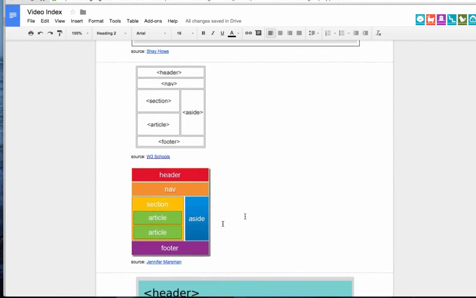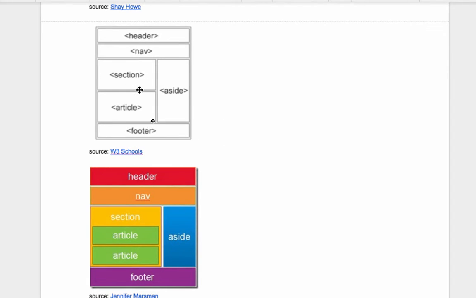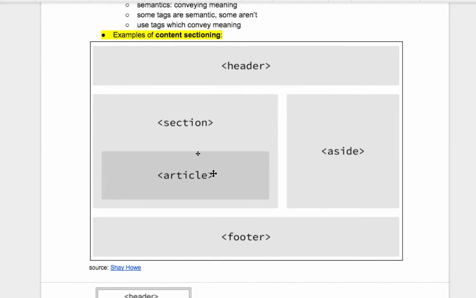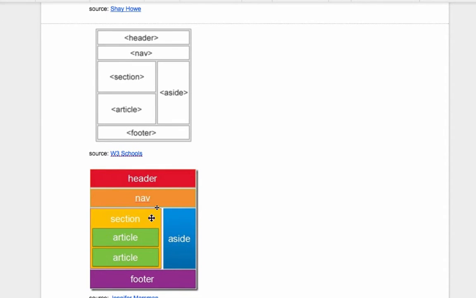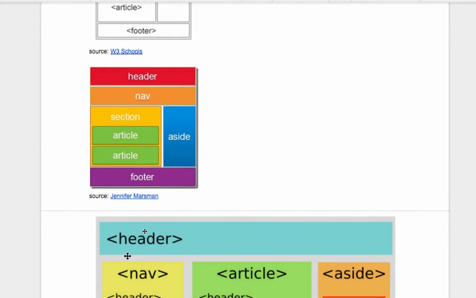Well, let's compare these two. All right, header and nav, they both have that. Section and article. This person did a section with 2 articles in it, and a side and a footer. All right, well, what about up here? A section with one article. This is a section with 2 articles. Interesting. Let's compare that one with the next one.